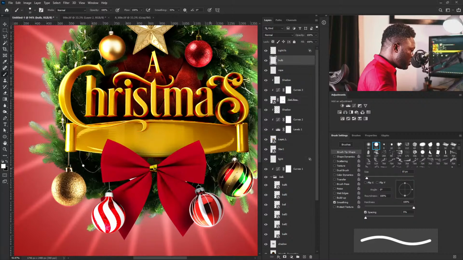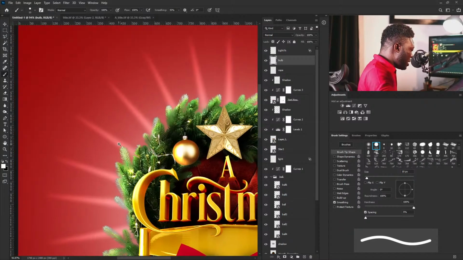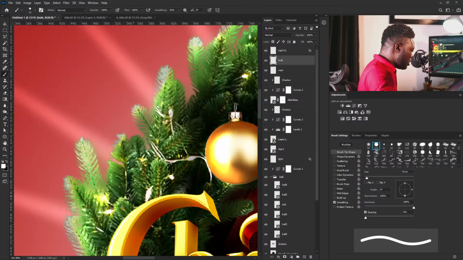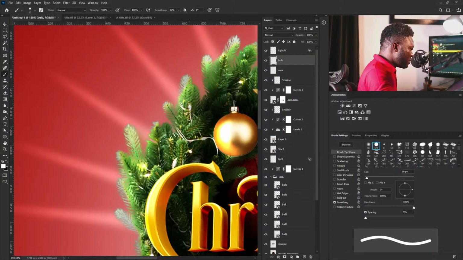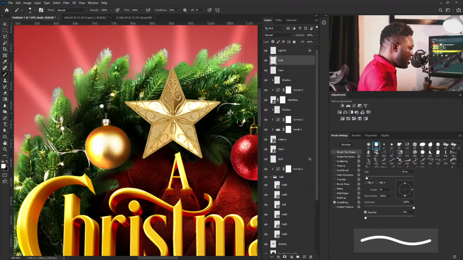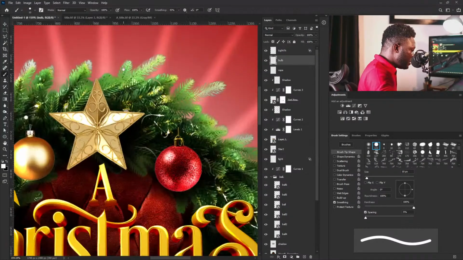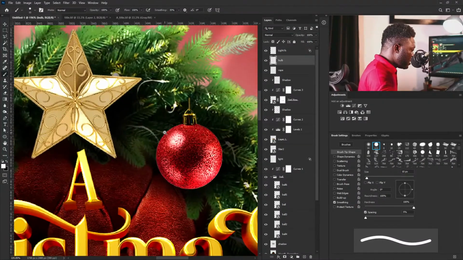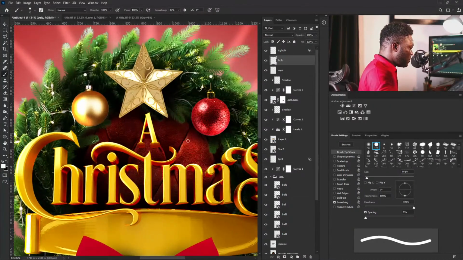Increase this, just add a bulb to this, because we're going to be adding more lights to this. Another bulb here. Let's just add like this, a bulb there, and a bulb here.